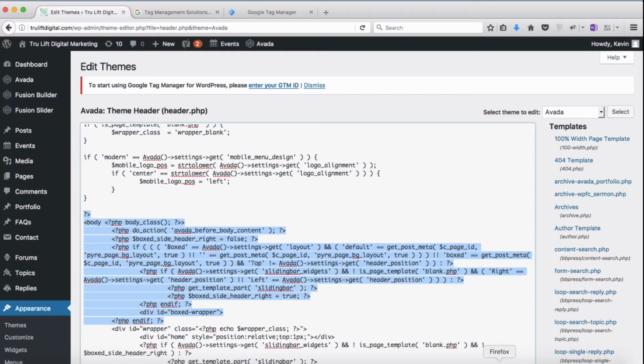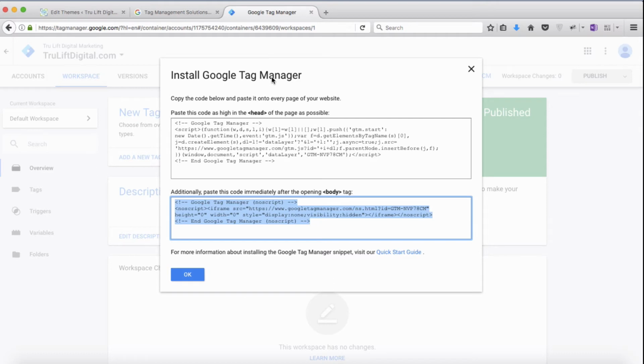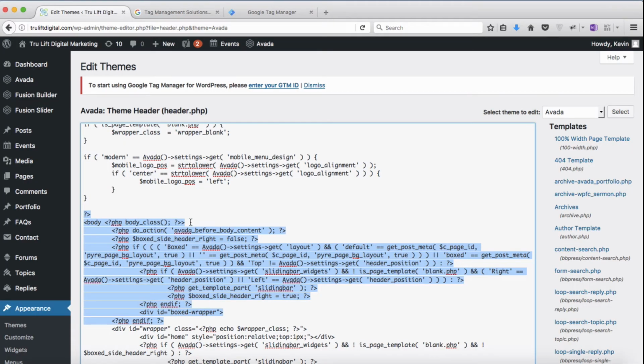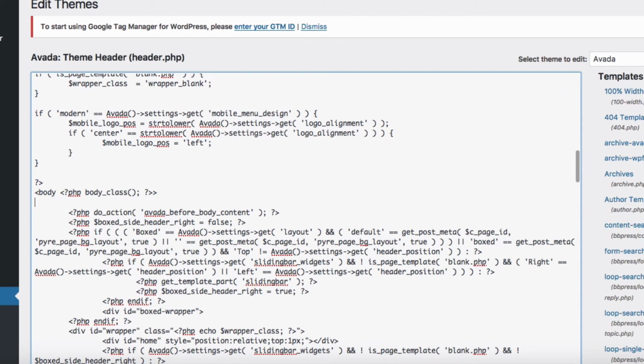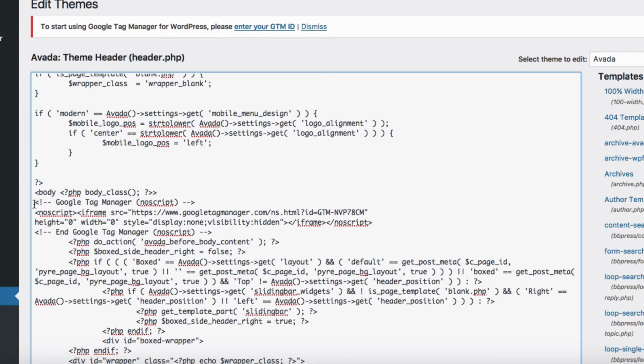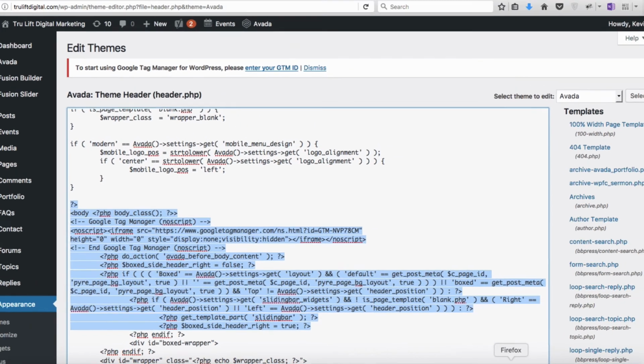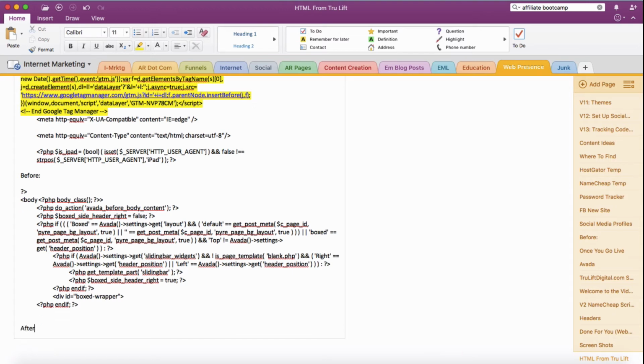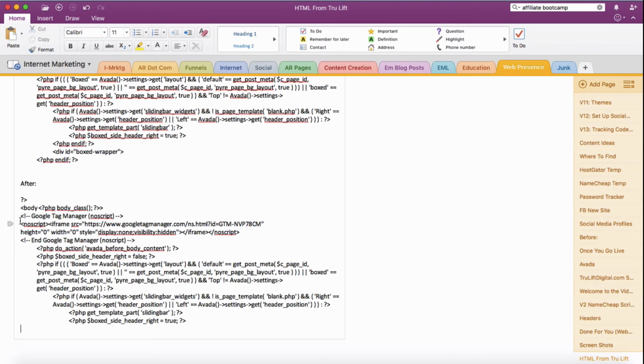Then go back to the Google Tag Manager tab and copy that code again because it was replaced inside of my clipboard, Control or Command C. Go back to my dashboard, then after the opening body tag, I'll hit Enter. Then paste that piece of code, Control or Command V, which is this section here. So I'll highlight all of that and a little bit more, copy that and go back to OneNote, type after, I'll just put a space first, paste that section, and then highlight the part that I just added. And there you go, that's that.